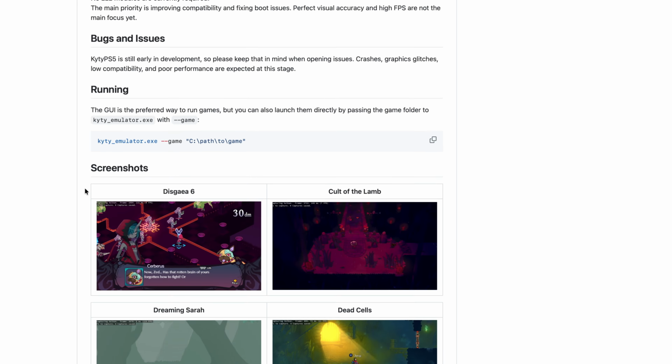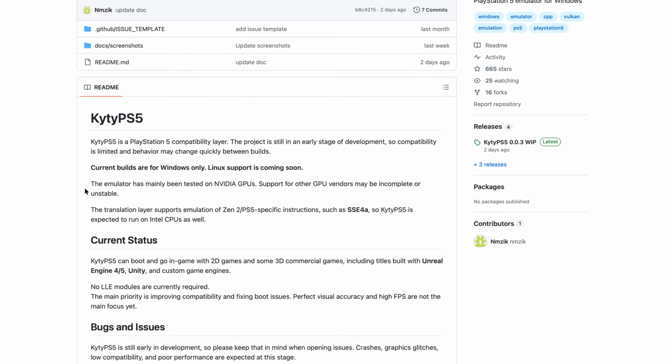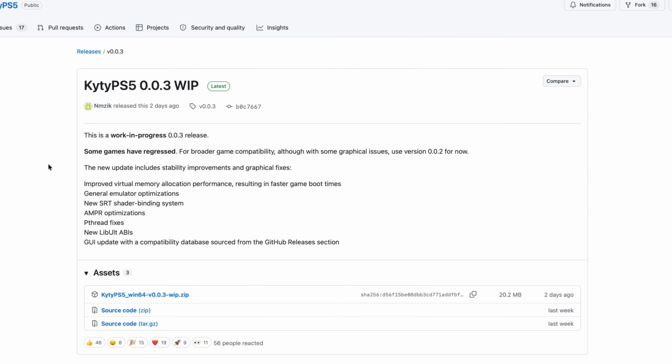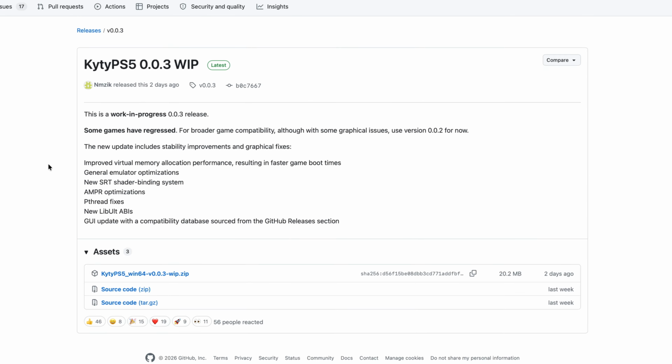But yeah, like I said, it's gonna be one of those things where some things are gonna work, some things are not. Now, if I show you here are the releases. This is a work in progress. Again, 0.0.3, meaning there were only 2 versions before you got to this one. Some games have regressed, with some graphical issues. Use version 2 for now.